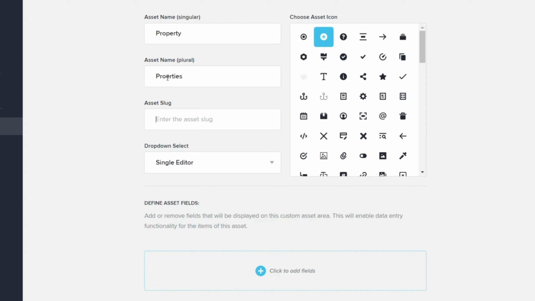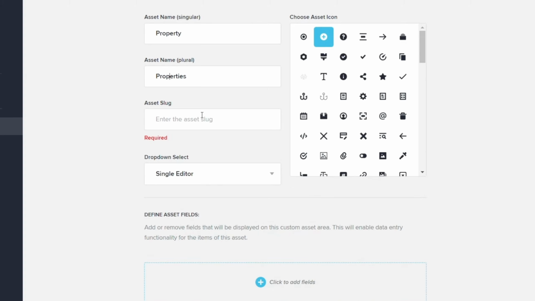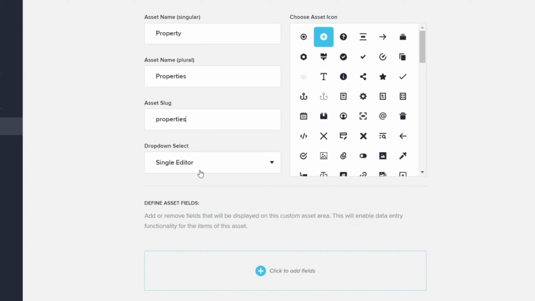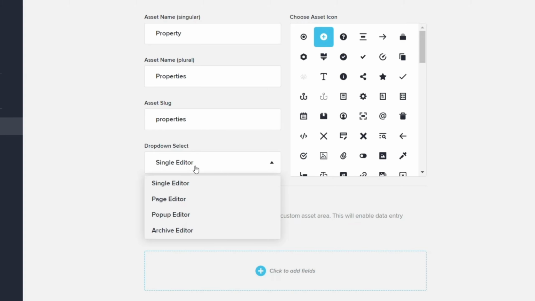Asset slug, well, it's up to you. You can just add this if you want to, but I'm going to put in properties. And then we've got the drop down select. How is this going to be handled? Is it a single editor? In other words, is it for a single post kind of editor in what we'd expect with WordPress posts? Your page editor, which as his name would suggest is a page, pop-up editor or archive editor.